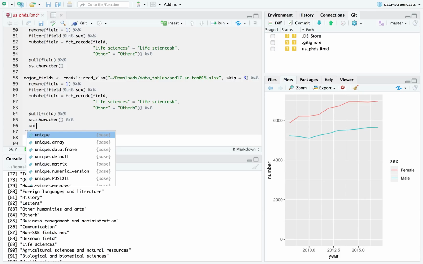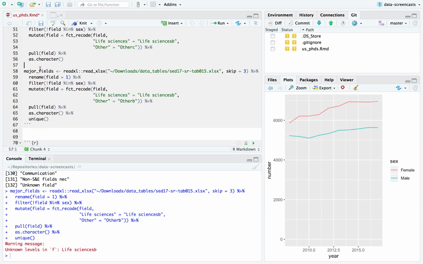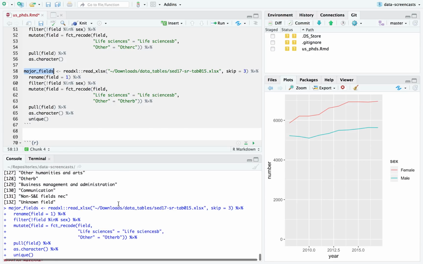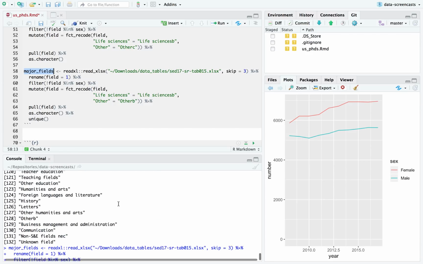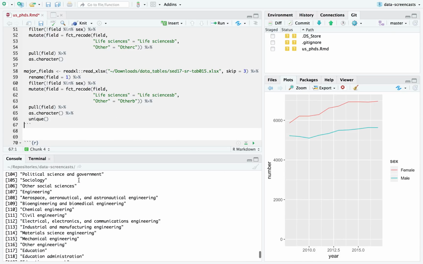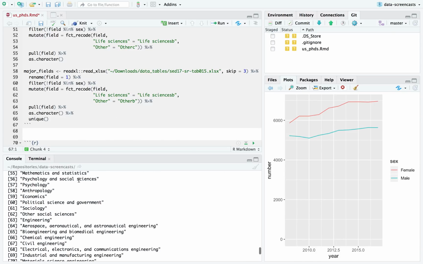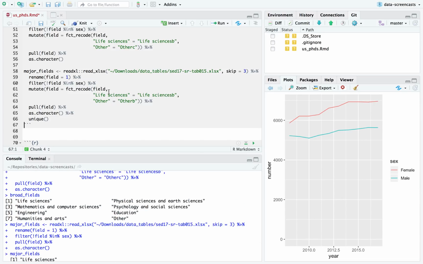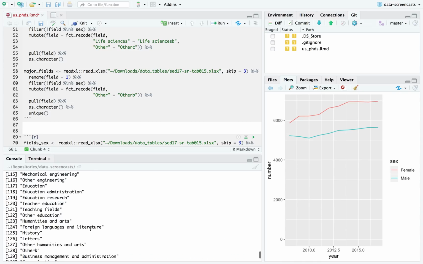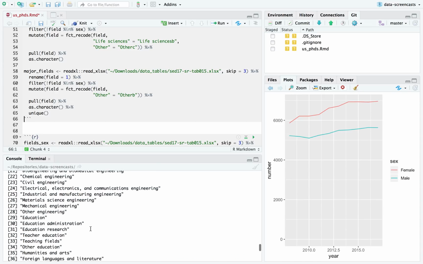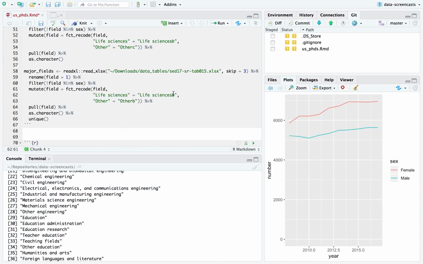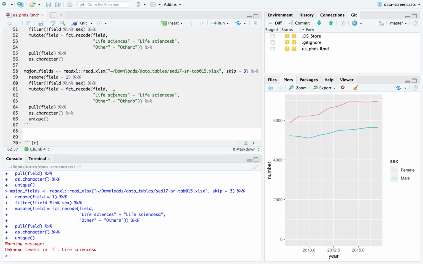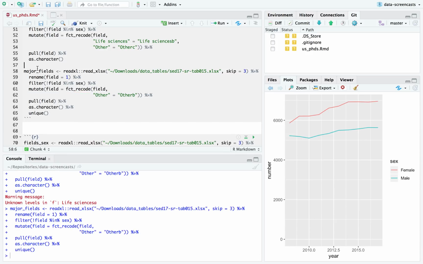Along with doing as character, I can do unique. It's not life sciences. Not life sciences B. Maybe I didn't need it. I don't know why I thought I needed it. Or was it life sciences A? Yeah, it was life sciences A. Nope. I think I got a little bit lost.